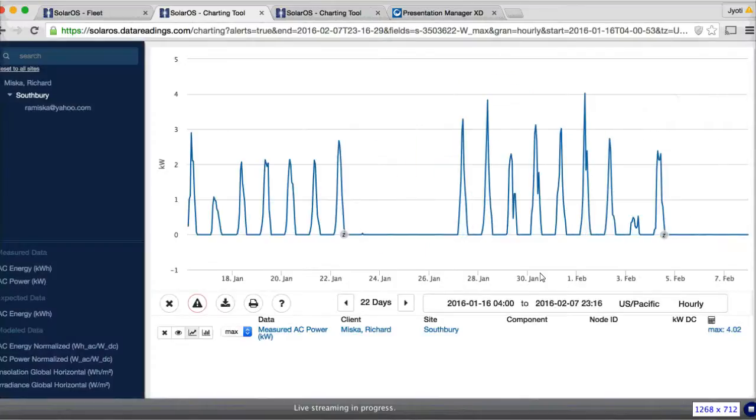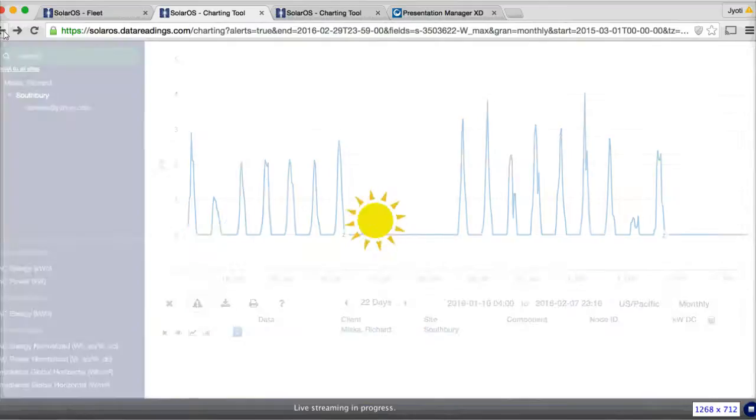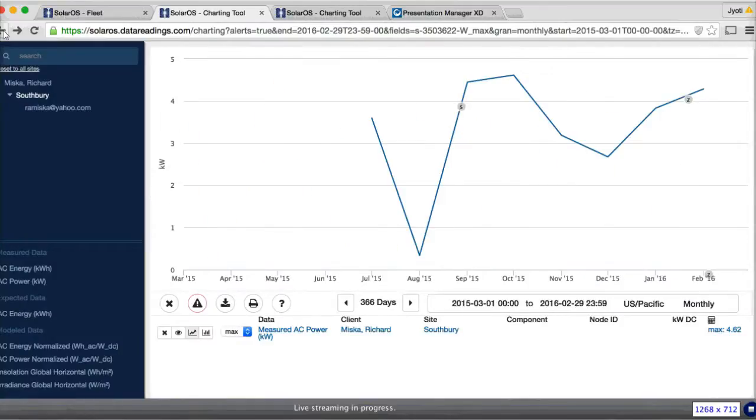I'm going to zoom in on that. And now I can see that, yes, in January and February, the site went through some problems where it was generating zero for an extended period of time. But is that worth rolling a truck? The issue seems to have resolved now, and the site seems to be performing. So what should be my next plan of action? How about we zoom back in, and for that I'm going to use this browser back button, which is another feature that we recently added to the charting tool, where you can navigate to previous charts using the browser.